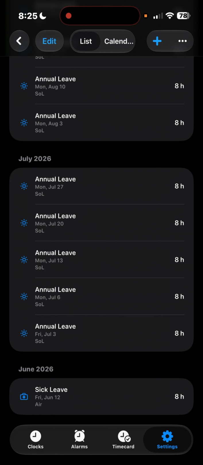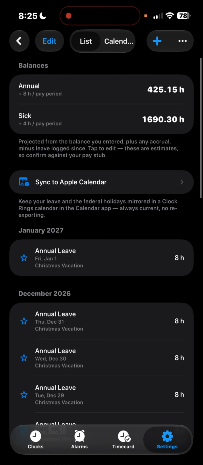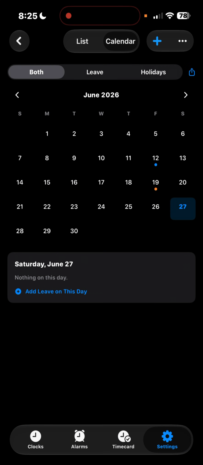So we're in the list section right now, but you can also go to the calendar section. The calendar shows both leave and holidays, or just leave, or just holidays. But I like to do leave and holidays. I like both.